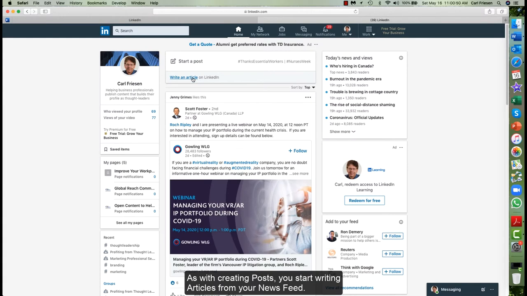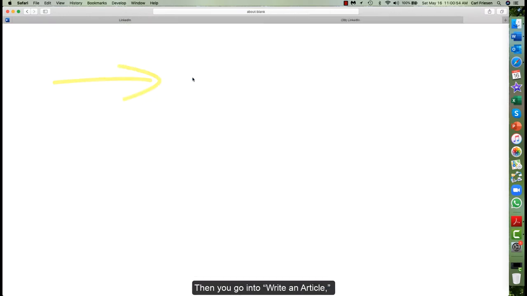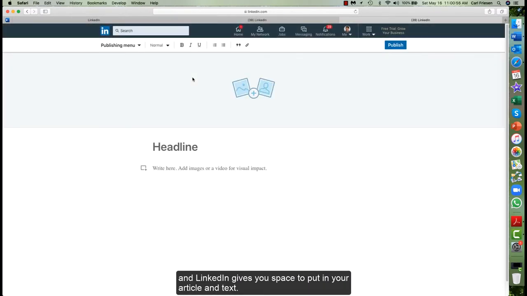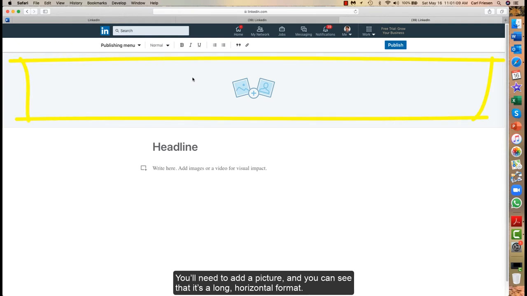As with creating posts, you start writing articles from your news feed. Then you go into Write an Article, and LinkedIn gives you space to put your article in text. And when I do an article, I always write it in Word first, and then import it into this format, because it's easier to edit and check your grammar and spelling when it's in Word. You'll need to add a picture, and as you can see, it's a long horizontal format.